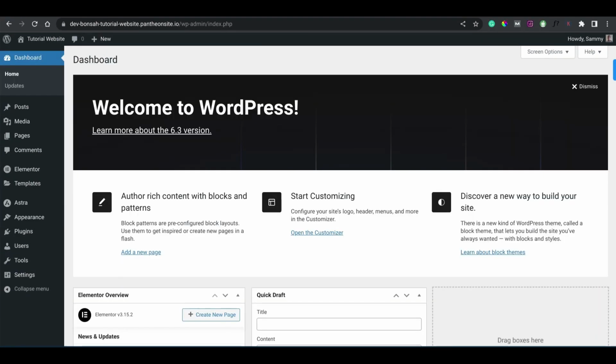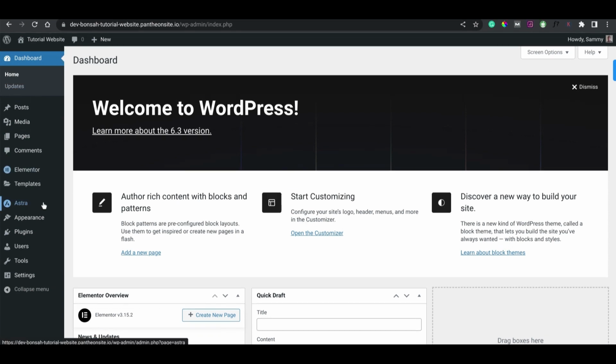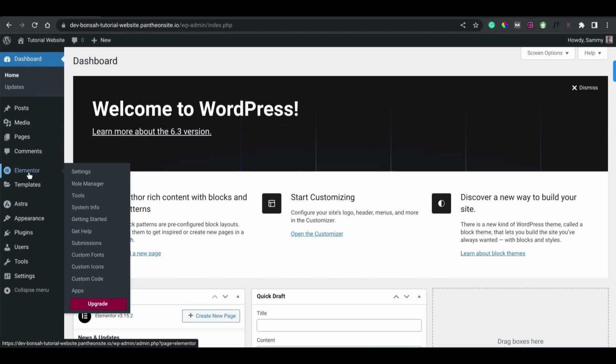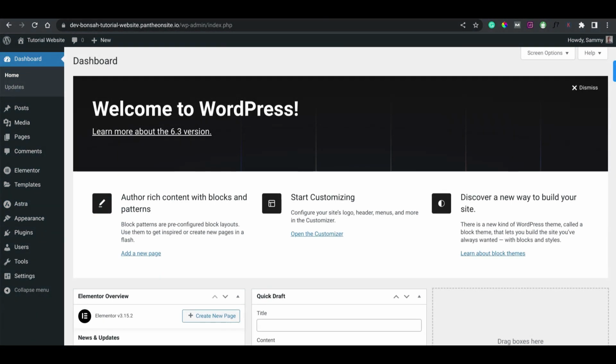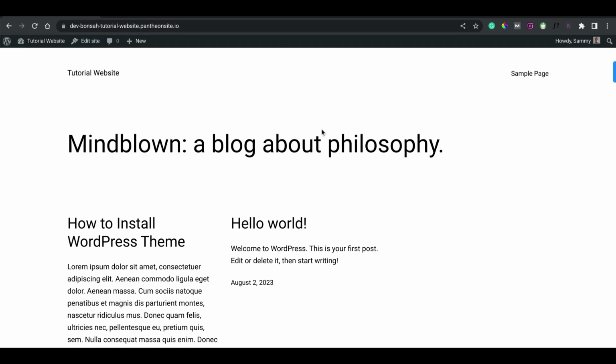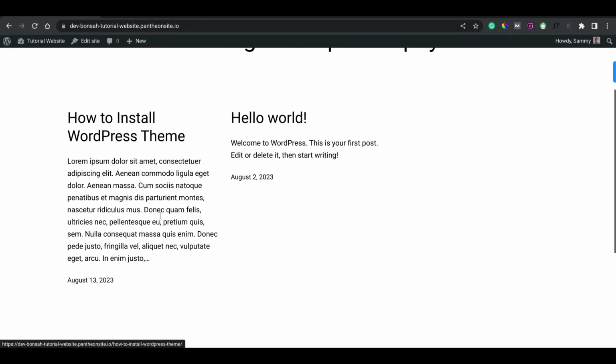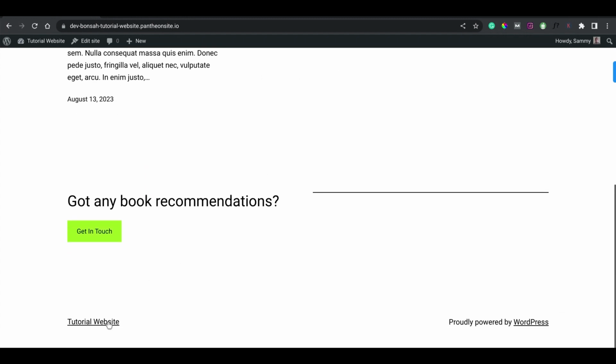Remember, all themes and plugins you've added to your website can be found on the left-hand side menu. You will see the Astra theme and the Elementor page builder in the left side menu. You've now become a pro at installing WordPress themes and plugins. But hold on, our website isn't quite ready yet. In our next video, we will dive into how to use Elementor to build our web pages exactly the way you want.